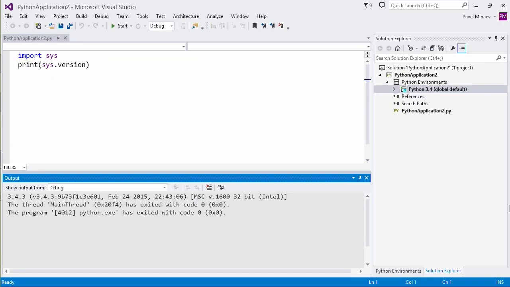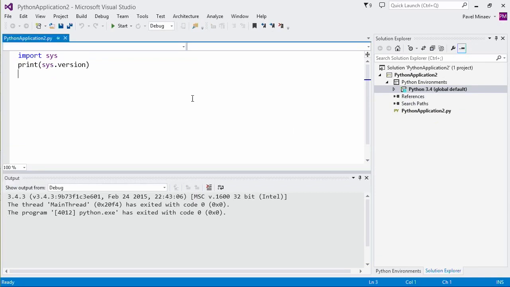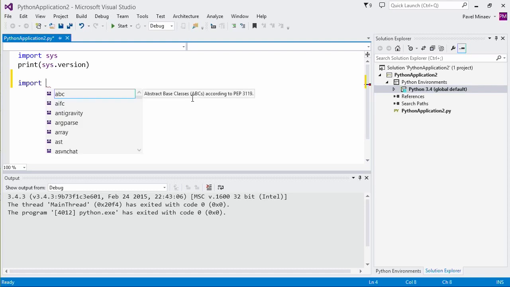Let's have a quick look at the editing experience as well. Note how when I type import, I get the list of available modules and packages. This list is coming from the completion database for this particular environment. And we can see that there are modules here, like asyncio, that are only available in Python 3.4.